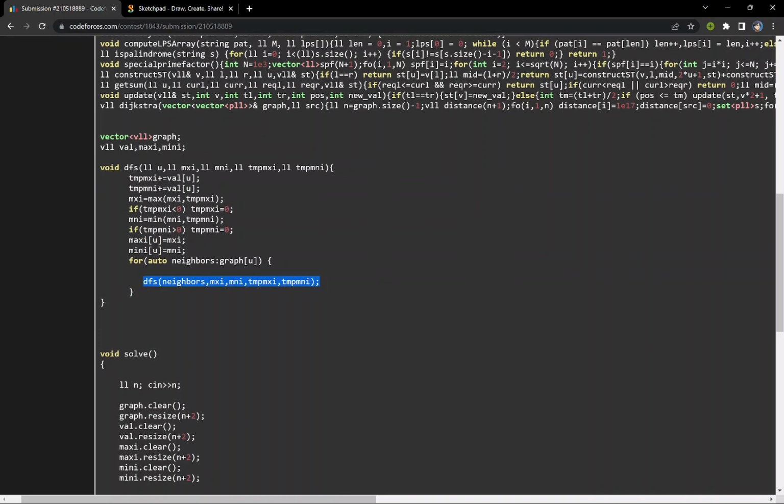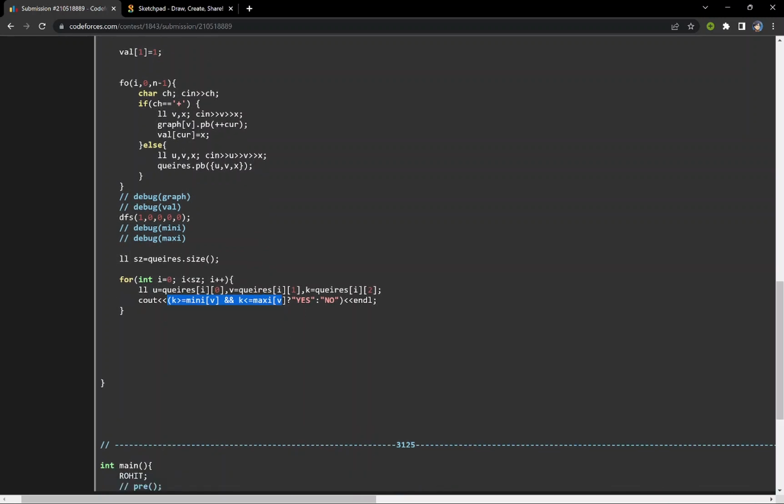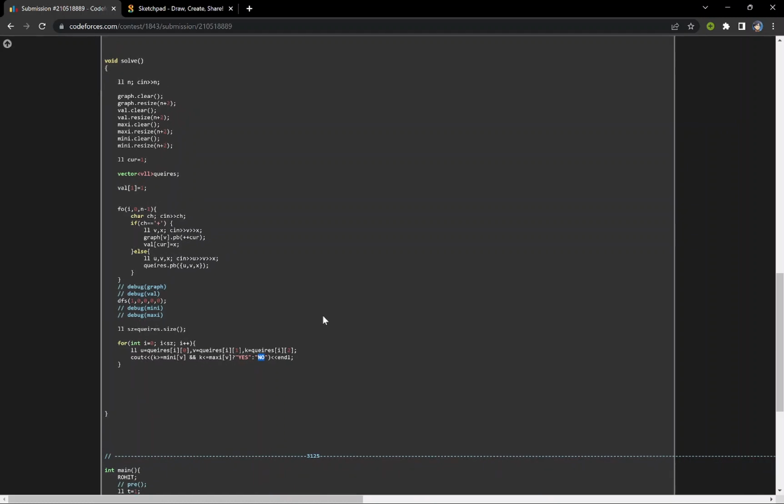We are going to its children, and for each query we are finding whether the particular k value is lying between its maximum value and minimum value. Then only we are printing yes, otherwise we are printing no. So this was all about the question.